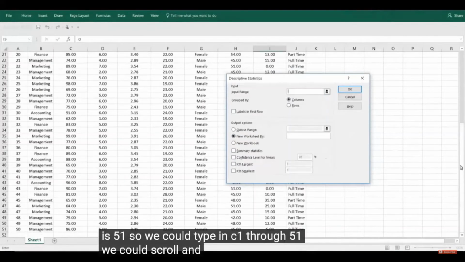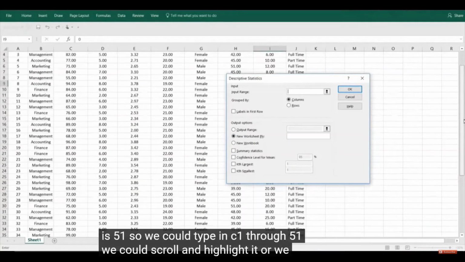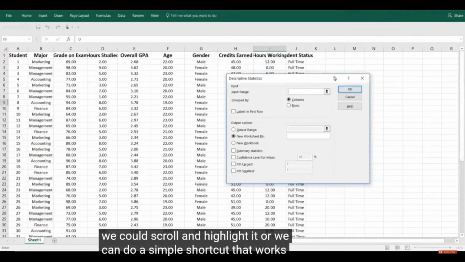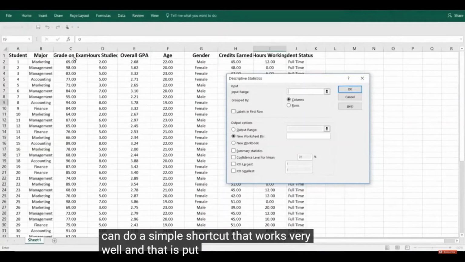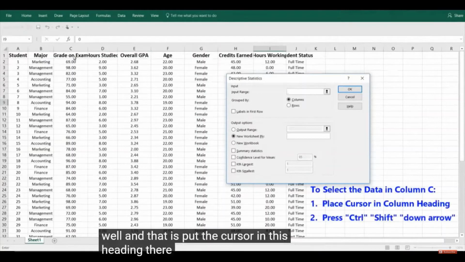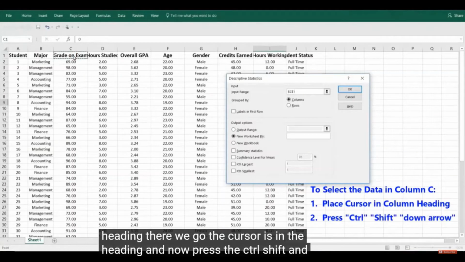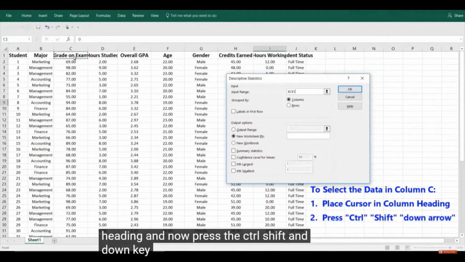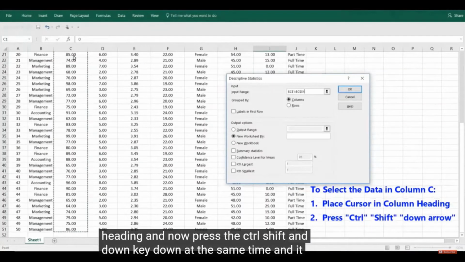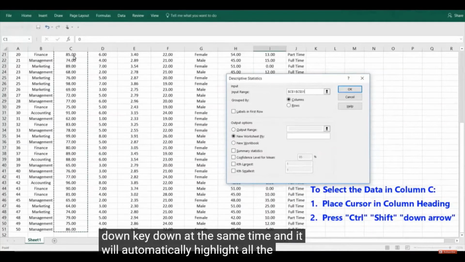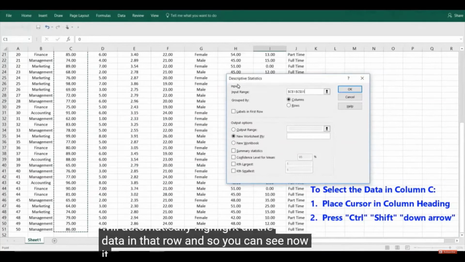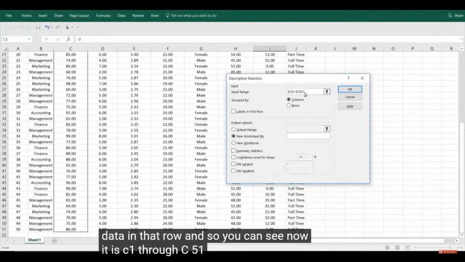We could scroll and highlight it, or we can do a simple shortcut that works very well, and that is put the cursor in this heading. There we go, the cursor's in the heading. And now press the Control, Shift, and down key at the same time, and it will automatically highlight all the data in that row. And so you can see now it is C1 through C51 as the input range.